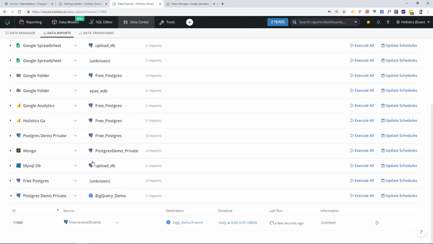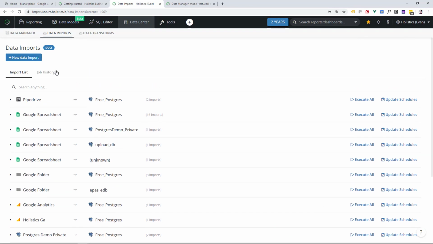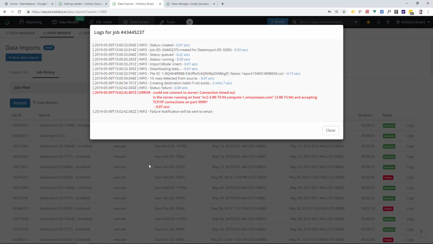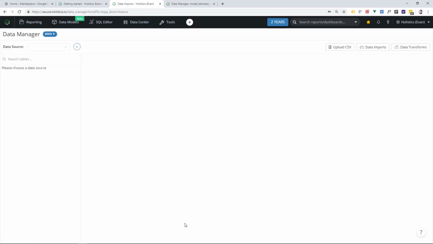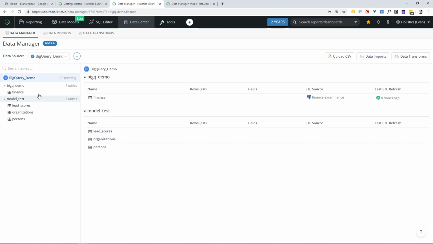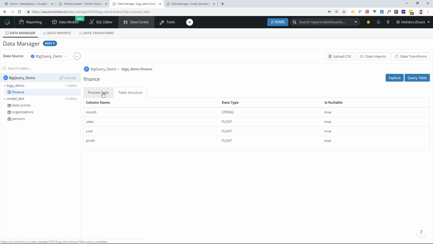From the import menu, we can check to see when the job is complete, and we can check the logs to see what exactly is taking place. From the import job history menu, we can see when a job was completed or failed, and if it fails, an email notification will be sent automatically. We can now explore this table in our Data Manager screen, and can even explore and query this table to build a report or visualizations.